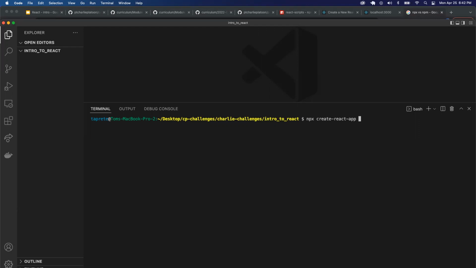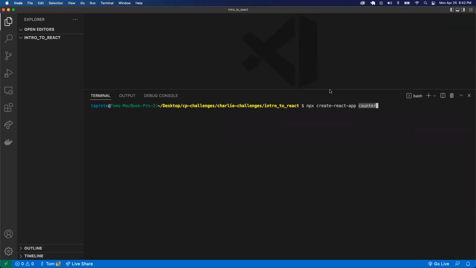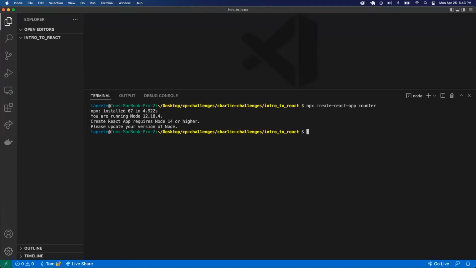I'll just call it counter. I'm going to call this app counter. So I'm going to create a new React app called counter, and it's going to do everything: installing node modules, installing React, React DOM, React scripts, all that stuff for me. So npx create React app counter.